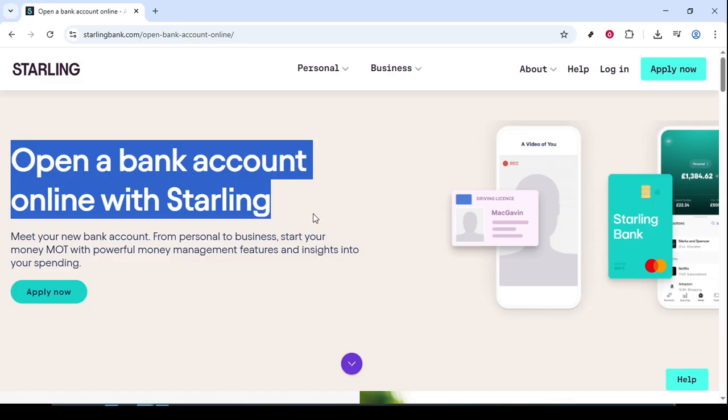So open up your internet browser and type in the URL for Starling Bank's online application page. If you're having trouble finding it, simply search for Starling Bank Open Account and it should appear. Now, once you're on the site, you'll see various banking options available to you. Personal accounts, joint accounts, and even business accounts are all available, each catering to different needs. Let's focus on the personal side first.